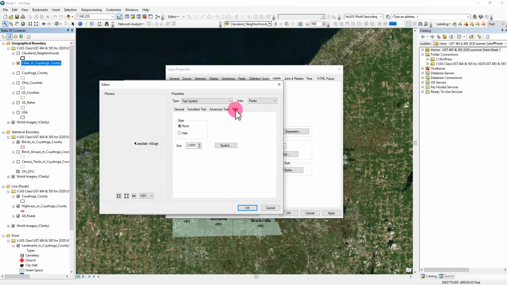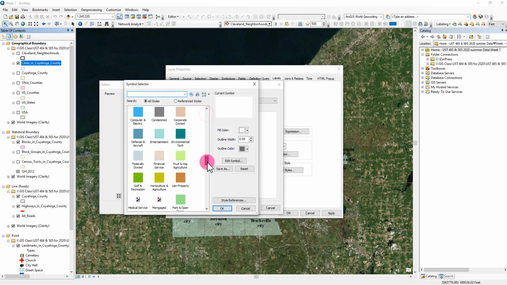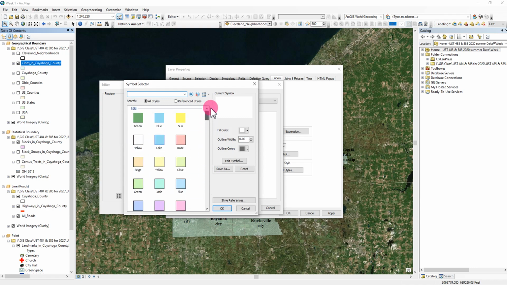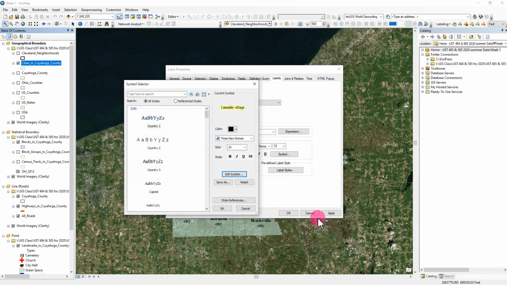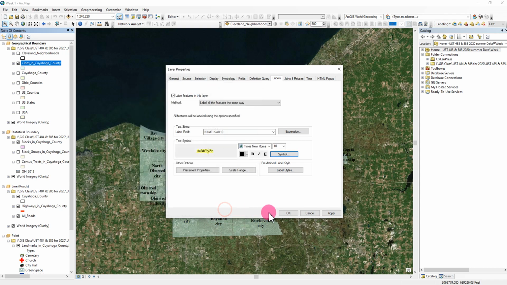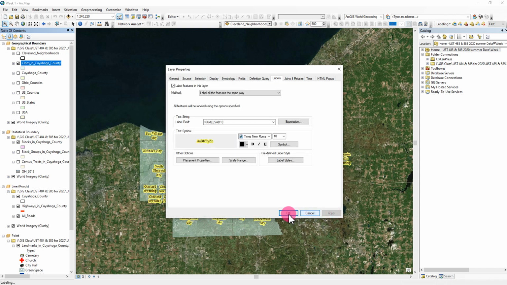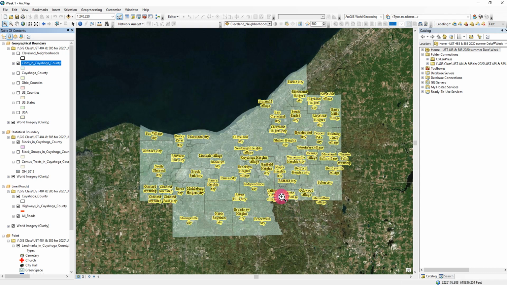Then I click the mask, and click the symbol. Then you can select the background color of your text. I'm going to select the sun and click OK. OK, and everything is good. I did not make it bold. Click OK, apply, and OK. So now we can see it like this. Okay, this is how you can add a label.